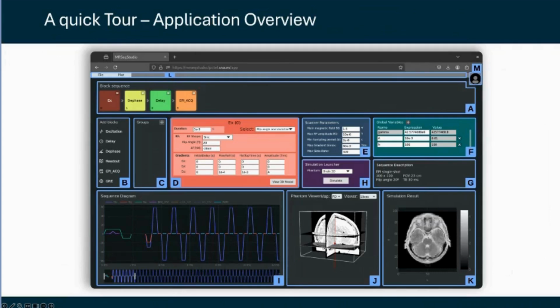Panel A is the timeline where the sequence is constructed by means of building blocks. B is the block palette, from where you can add new blocks to the sequence. C stores the groups of blocks that may be created by the user. D shows and edits the parameters for the selected block. E sets the parameters of the scanner, like B0 or the maximum RF or gradient strength. F is a small scripting area for global variables and expressions, which can then be used when configuring the sequence blocks.